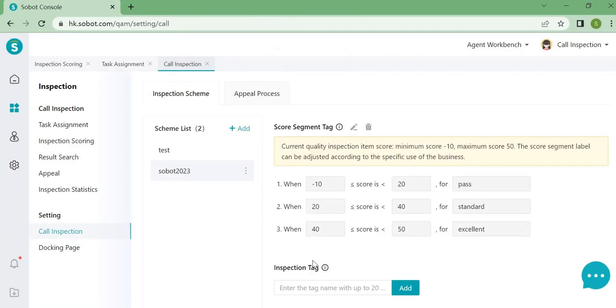The following is the inspection tag. For example, we like to fill in some remarks or comments during the inspection process. This tag, we can use it very frequently. For example, you can directly say that this is excellent.